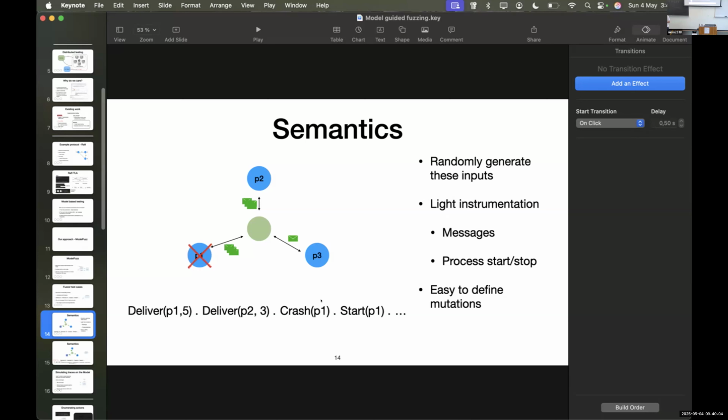Where did the messages come from? Other processes send these messages. You store them in this central node, and you keep mailboxes per process. As the messages come in, you put them in the mailbox, and when you get the instruction to deliver 5 messages to P1, you pick the first five in FIFO order and you deliver them.